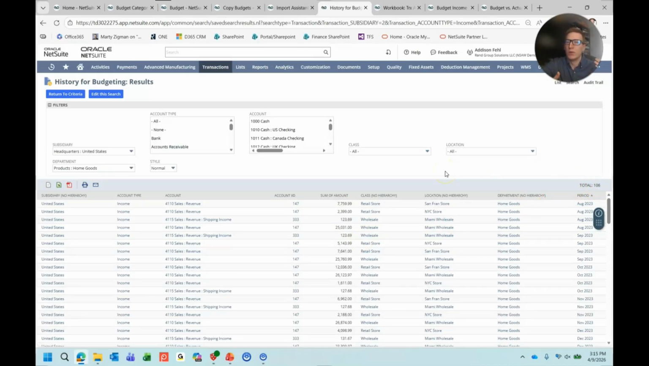I want to budget for my income in my United States subsidiary in a specific product department, my home goods department. I can then see for all of my income accounts, mostly it looks like a revenue account and a shipping income account. I can see for various locations and classes, which I've omitted, all of the summed amounts that hit that selection. And I can see that broken up by period.